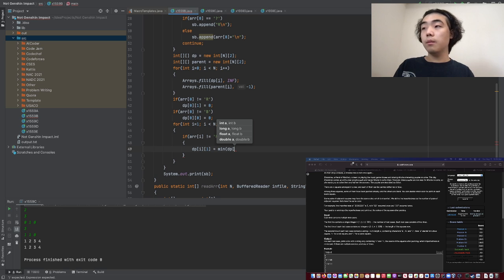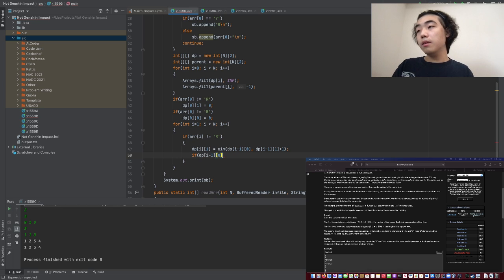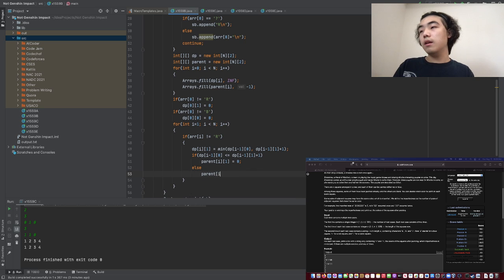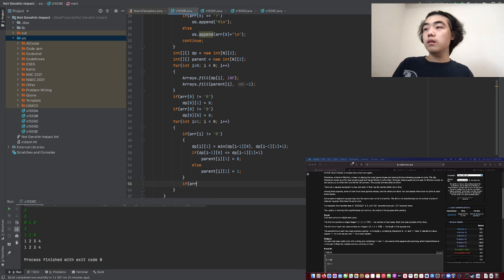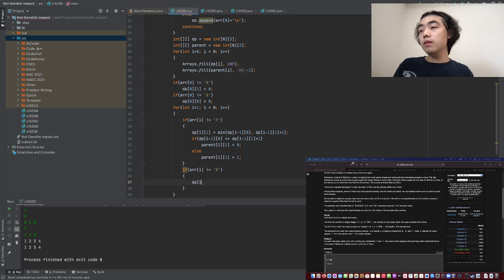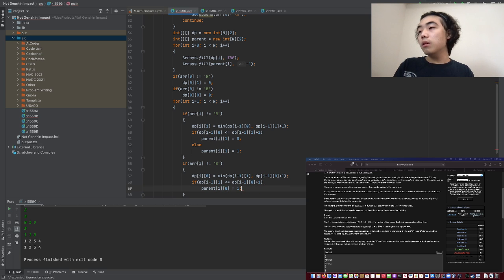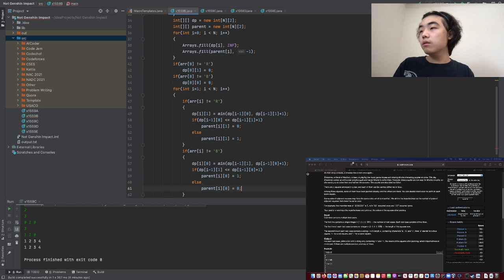dp at the minimum of i -1 at 0, dp at i -1 at 1 plus 1. So if dp i -1 at 0 is less than dp at i minus 1 at 1 plus 1, then we know the parent at i and then 1 is going to be 0. Else the parent at i at 1 is going to be 1. So if array at i does not equal B, then dp at i 0 is equal to min of the previous color, dp at i minus 1 at 0 plus 1. If dp at i minus 1 at 1 is less than or equal to dp at i minus 1 at 0 plus 1, parent at i at 0 is equal to 1. Else parent at i at 0 is going to be 0.